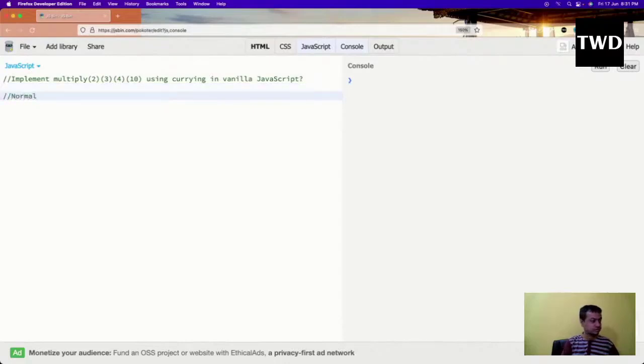normal multiply function. Here I will have a function mult, taking a, b, c, d, and then I'll have a return of a into b into c into d. So this I am having. So if we need to change it into a currying function, how do we do it?